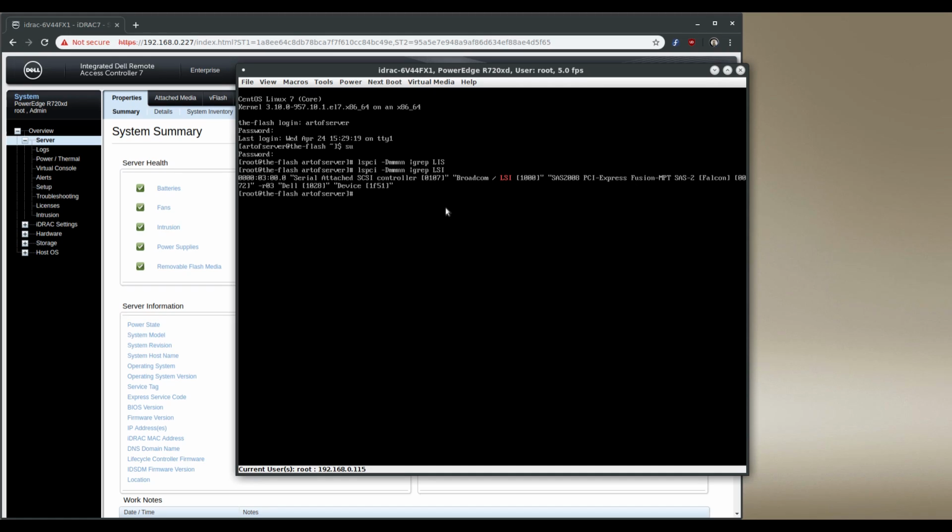And so here's the secret, guys. You'll see the subsystem vendor ID and product ID is 1028, which is for Dell, and then 1F51. It says device because the PCI database doesn't know about this yet, but basically 1F51, that's the hex code for the H310 mini monolithic module.